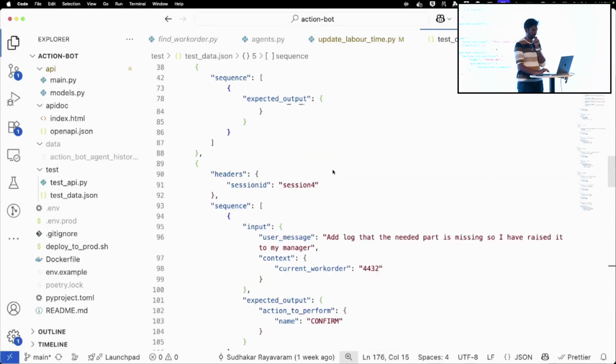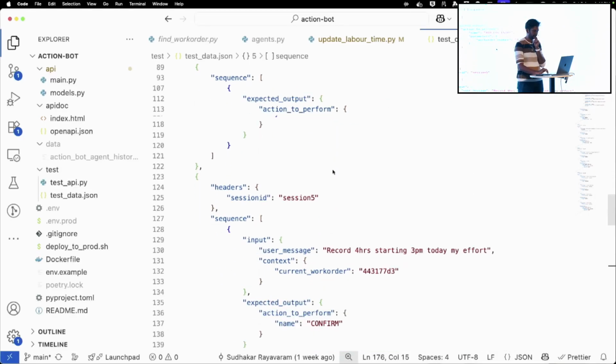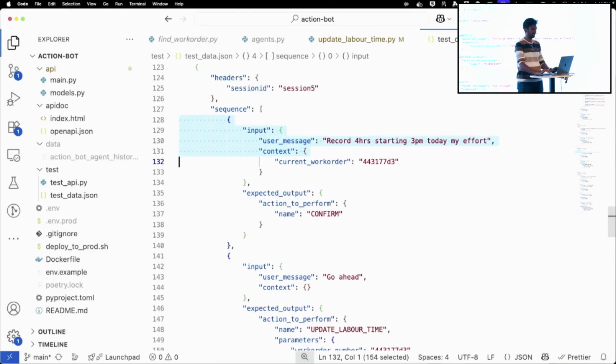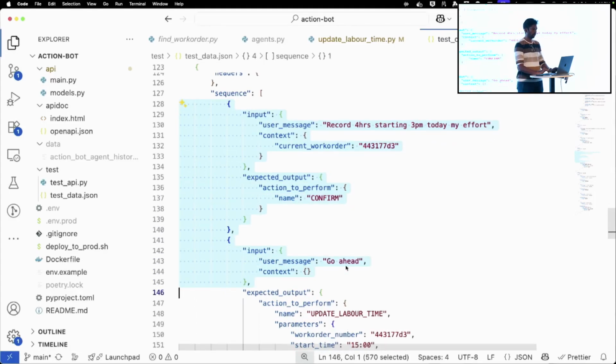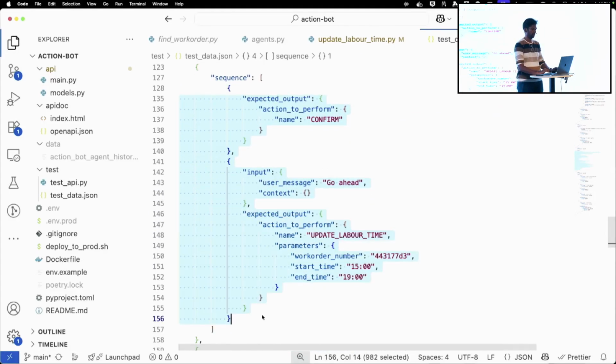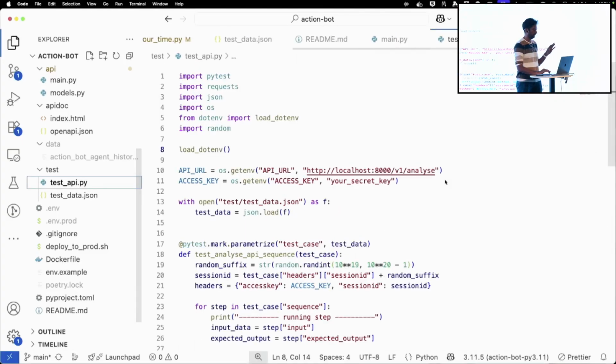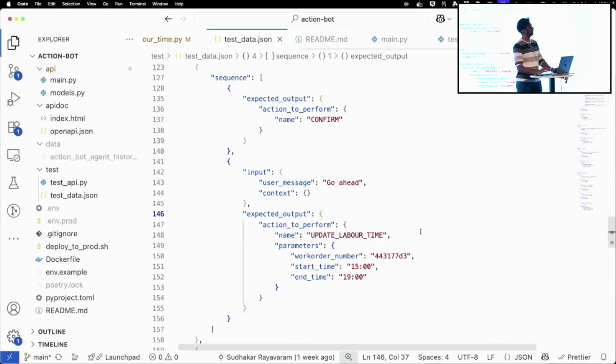For example, I'll show a sequence that I'm expecting. Yeah, so here this is the sequence. When a user makes this call and I pass this input message, I'm expecting a confirmation. Then I pass this input message, go ahead, and I'm expecting this confirmation. So we have just defined this. The moment we define something like a JSON, you can have 100 use cases, it doesn't matter. Then we run this test API file. All it does is read it, make an API call, and expect the response. And then it does a fuzzy match of responses.